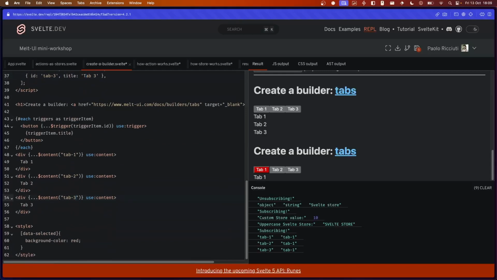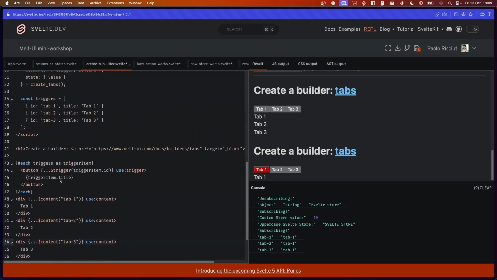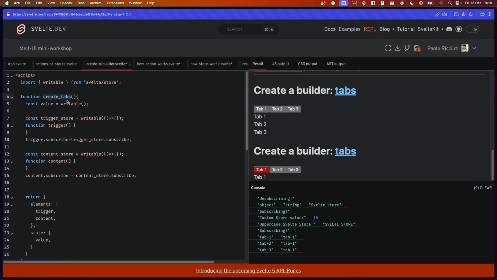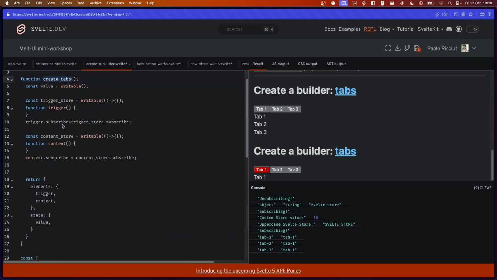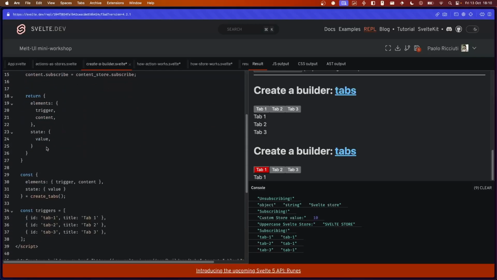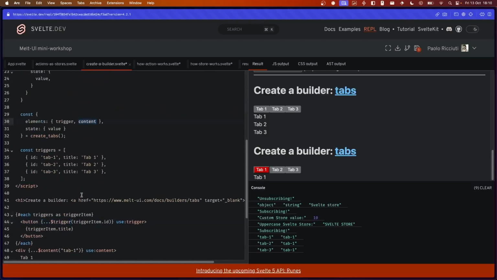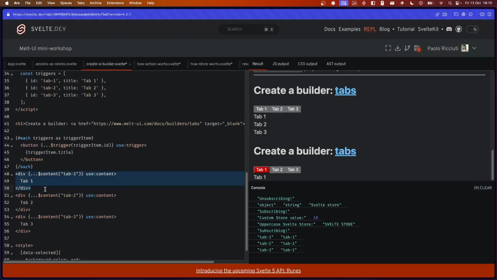Actually, this is another typo that I always forget. So I've created this basic create tabs function. And what we have is the exact same thing that the create tabs builder from MeltUI built. It's an object with a state and a value, and this value is a writable store. And the elements: the trigger, to spread and use inside the button, and the content, to spread and use inside the content.